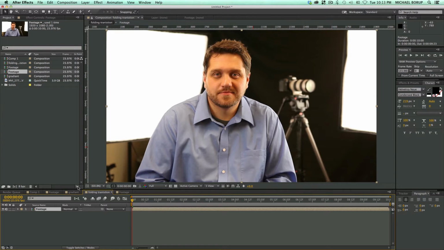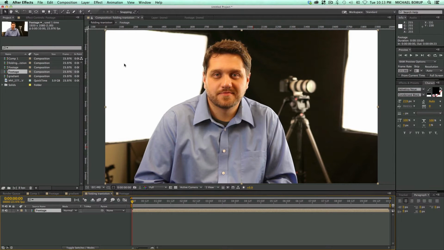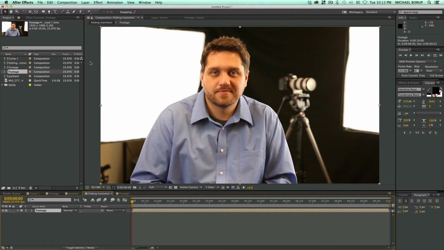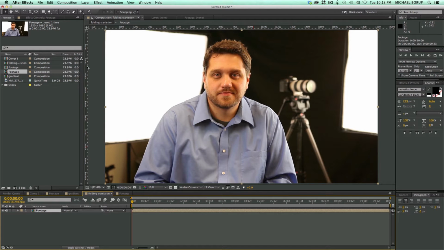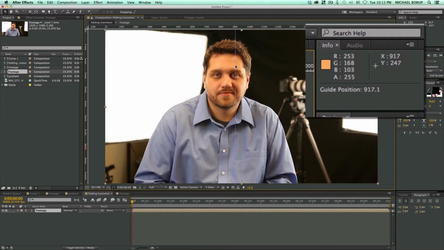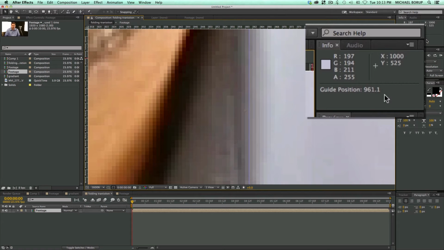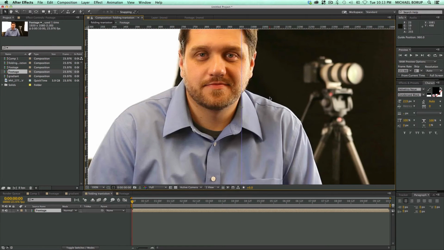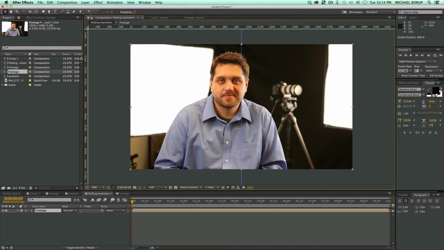First thing I need to do is find the exact center, and I'm going to do that with the rulers. If you don't have the rulers on, Command or Control R will bring them up. I'm going to grab here on the left, and over here on the side you can see in the info that it's at 917, and I want to get it to exactly 960. It's not snapping in the right spot, so I'm going to get it close enough, zoom in, and bring it right to 960, because that is halfway of 1920. 1920 divided by 2 is 960.